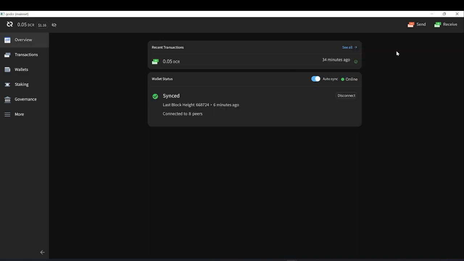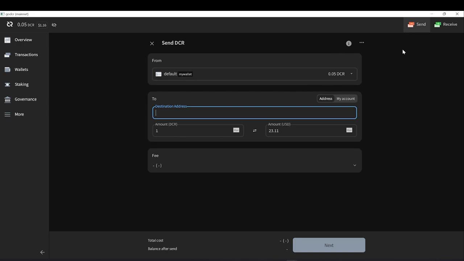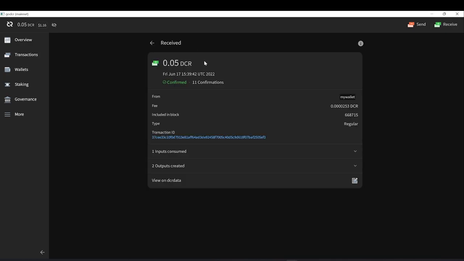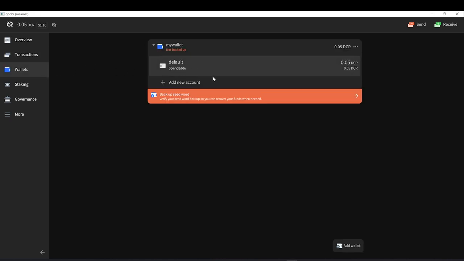In the top right, we have easy access buttons for sending and receiving Decred. We have a transactions tab, a wallets tab. I can create a new wallet here if I want.